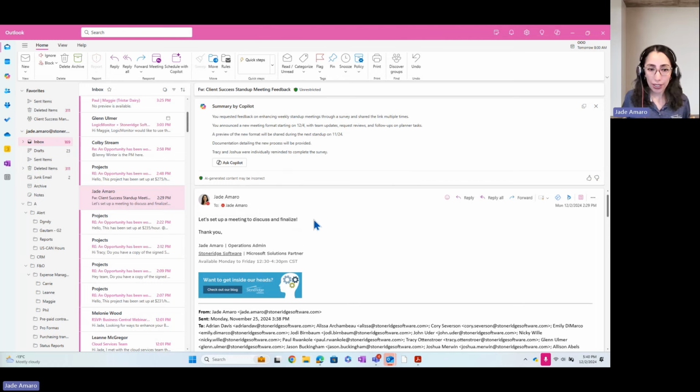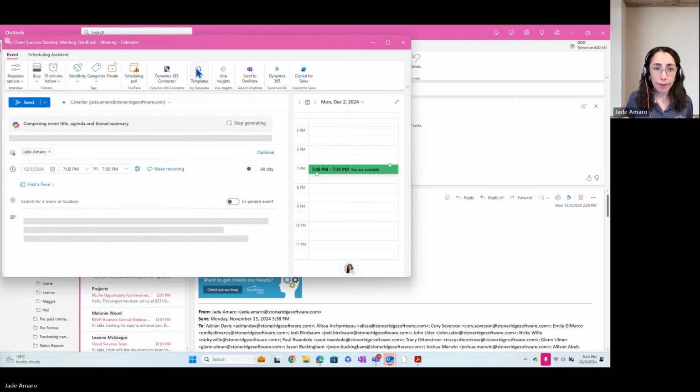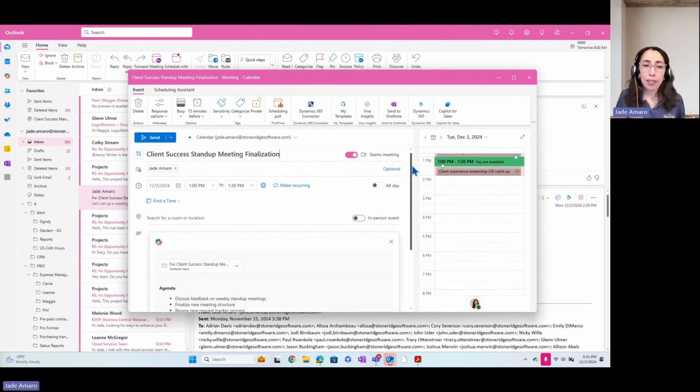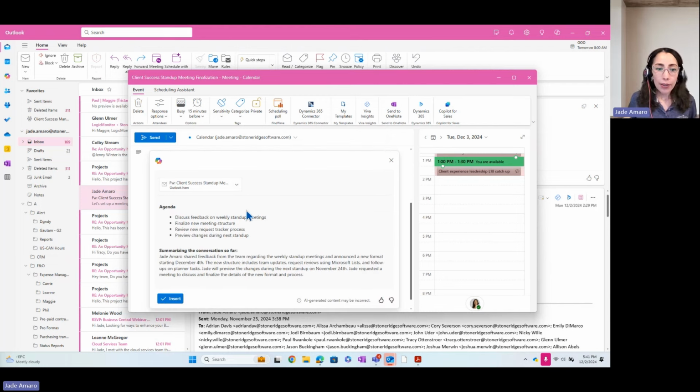Let's keep leveraging it. So what you can do is from within this email, I can click up here, schedule with Copilot, and it'll analyze. Based on the content of the email, it will pre-fill some of these fields as well. It already created the subject for me. It'll add the attendees based on the people that were on that initial email. And it'll even craft the body of the invitation.